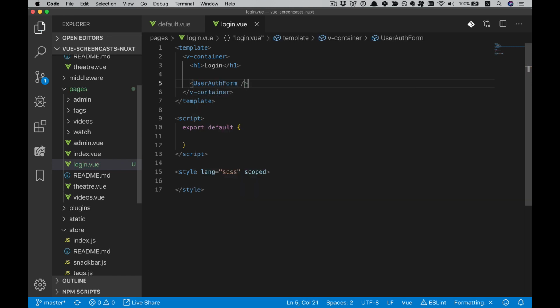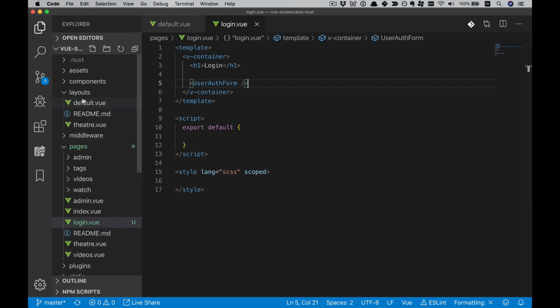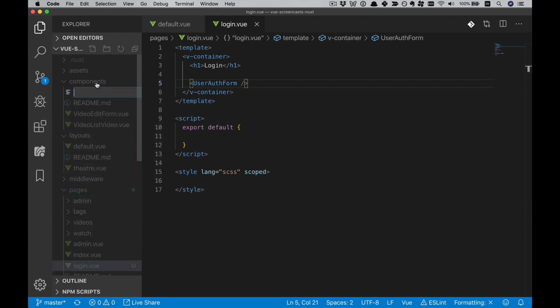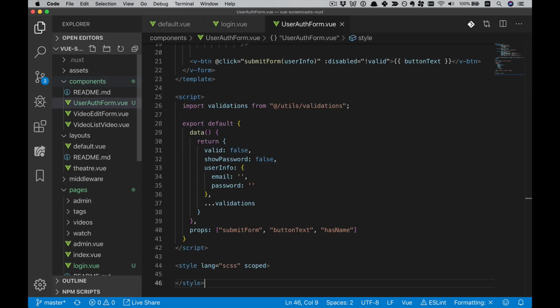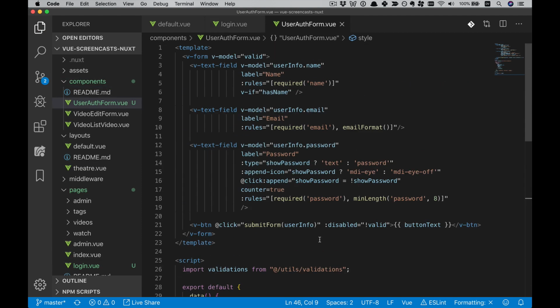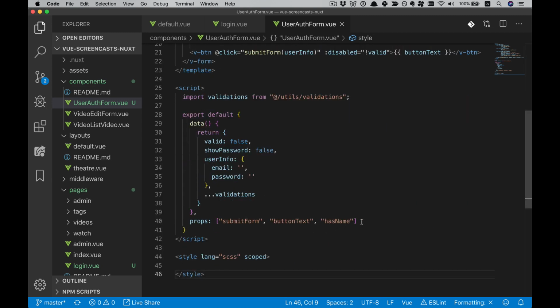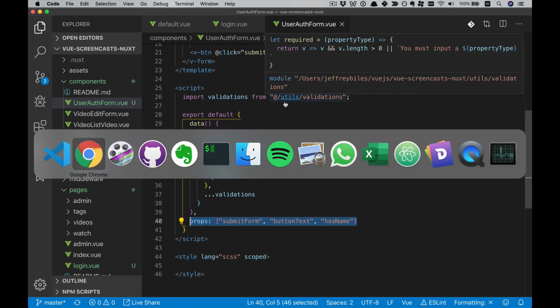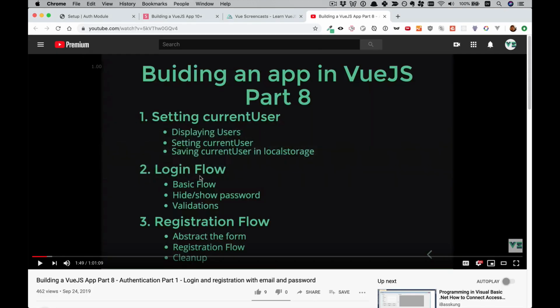Because the details of this form are not essential to understanding Nuxt Auth, we're going to go ahead and copy and paste it from another app. There's a lot here, but what we'll be concentrating on are the props that we'll need to pass in. If you want to know more about this component, then you can go ahead and look up this video on how we built it, and I'll go ahead and provide a link to that in the description below.